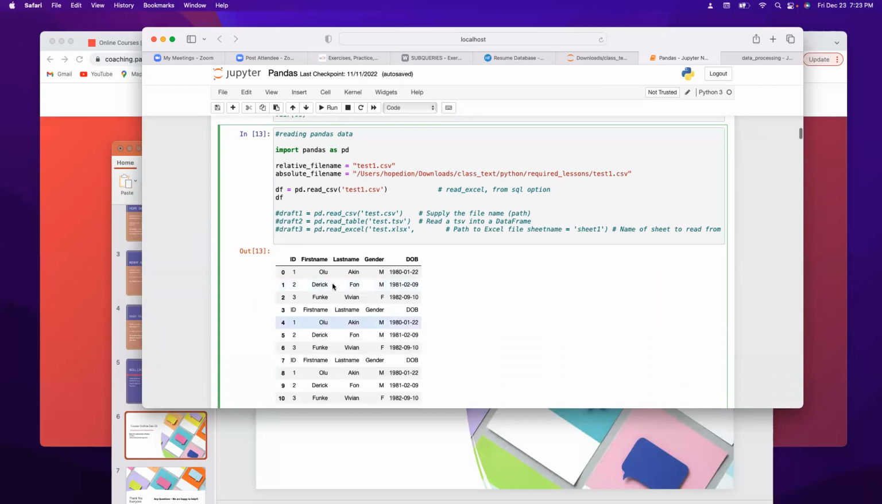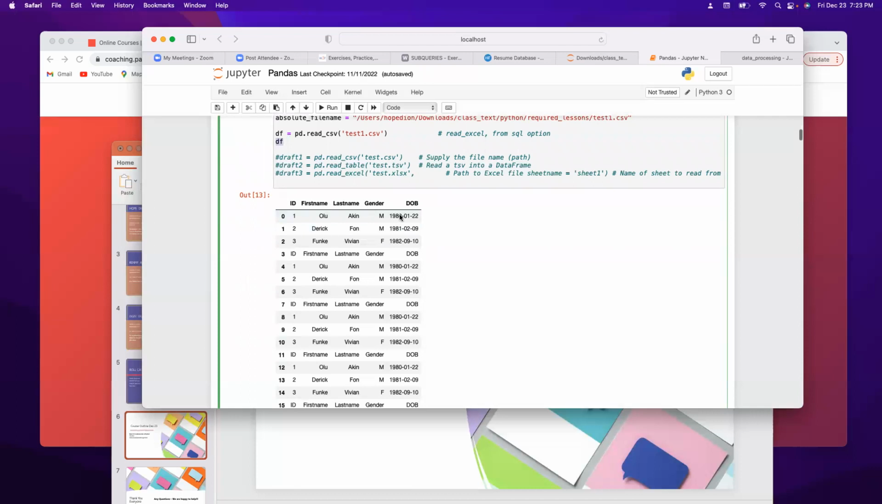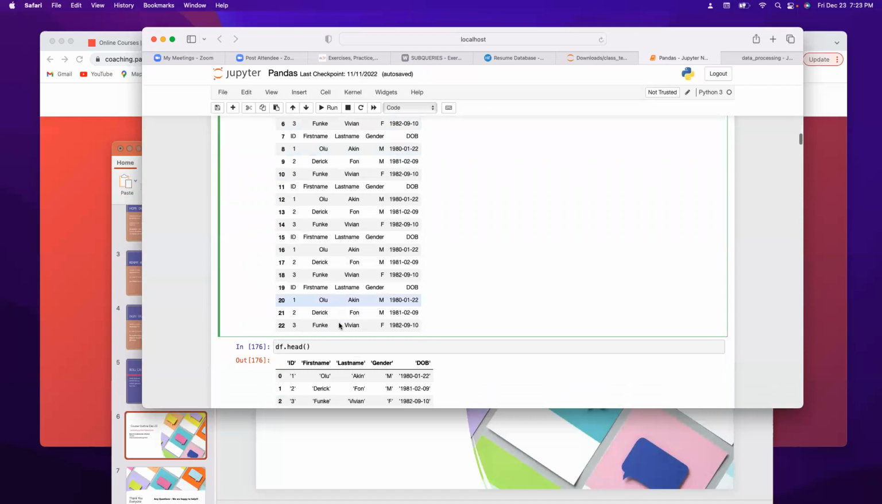Very quickly, look at our new data frame. Our new data frame is here, and all records from that are coming out.